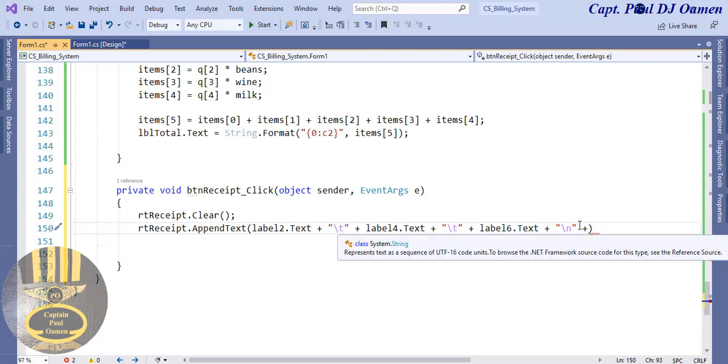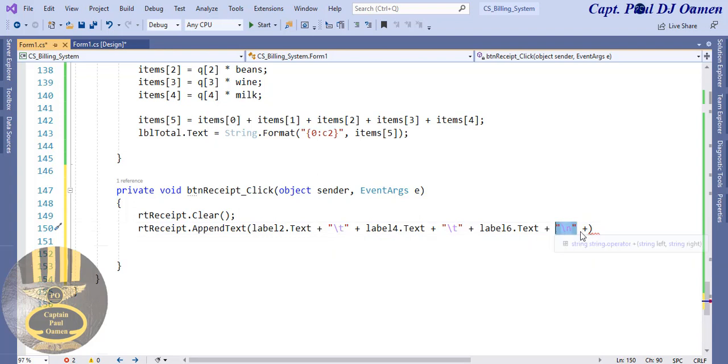And let's add another one. This is carriage return anyway. Go to next line, enter, semicolon there. So that is the very first one. So let's run that and see. I'm going to save that, run.